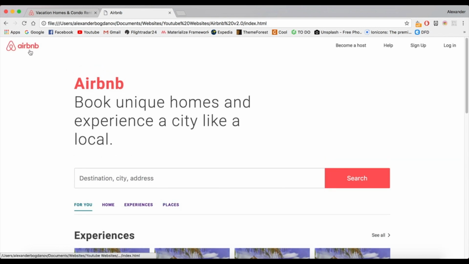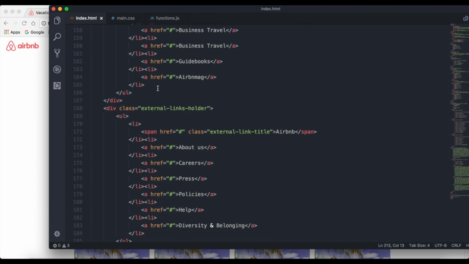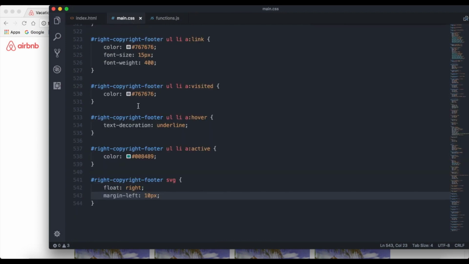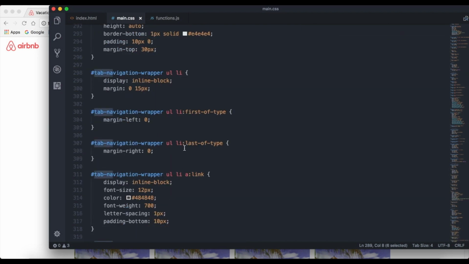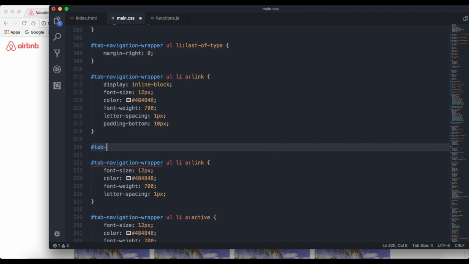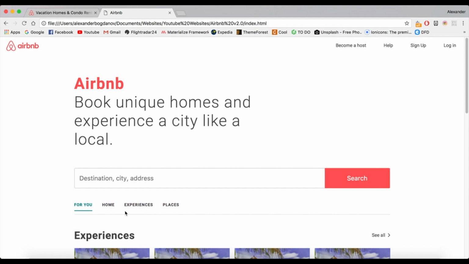What the hell happened here? Okay, good thing we saw this because we have not created a visited for, let me see, what was that? Tab navigation wrapper, so let me find that, tab navigation wrapper. Yeah, we don't have a visited, so tab navigation wrapper ul li a visited, and then color 484848. There we go.